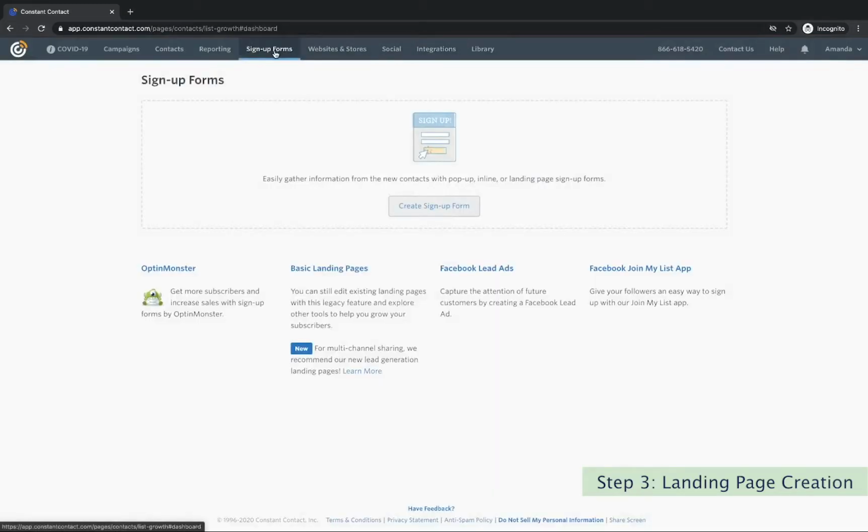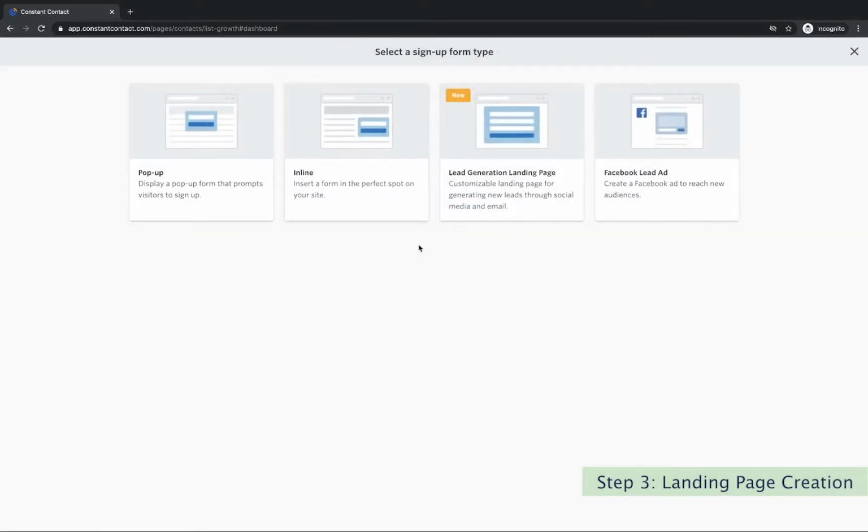There are multiple types of sign-up forms that you can create, but there's one in specific that we're going to focus on in this video. So create sign-up form. These first two, pop-up and inline, are extremely helpful if you already have a website developed. What you would do is create these sign-up forms. Constant Contact would spit out the code that you would then copy and paste into your website, or you would send to your web developer, and they would input it for you.